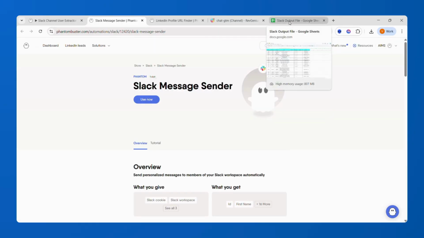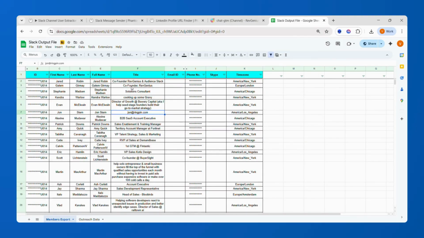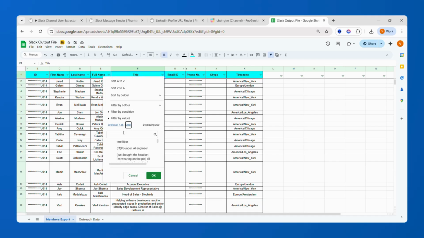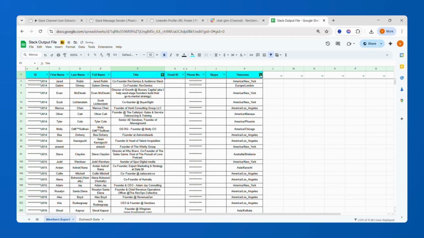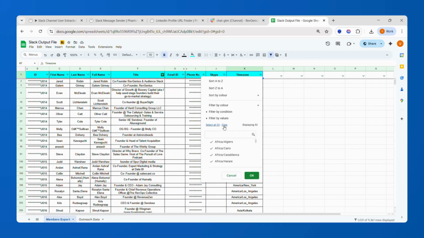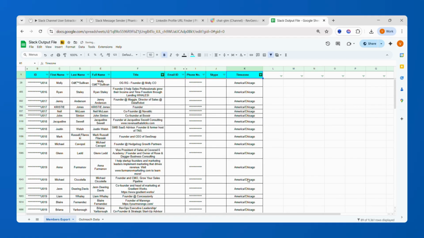So before using that particular Phantom, what I'm going to do is quickly filter this data. Say, for example, I want to approach founders in US or in America. I'll simply put in founder as a search item over here and select all the relevant titles. So I have founders, co-founders over here. And then as per the time zone, I'm going to quickly take America and then say Chicago over here to target people in US and Chicago. So I have this particular list.